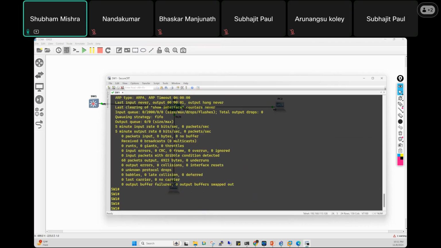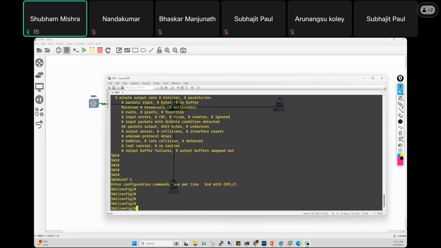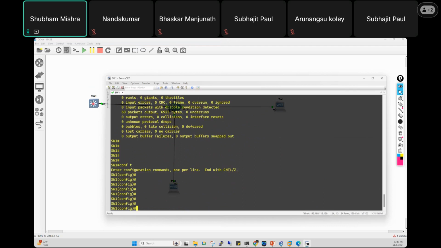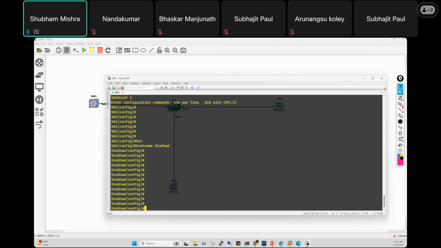Fine. Now, for example, we move into global configuration mode. In global configuration mode, if you remember, I told you that whatever you configure will be implemented globally. Yes or no? For example, I write hostname Shubham. So here the hostname changes. Getting my point, everyone? Understand?